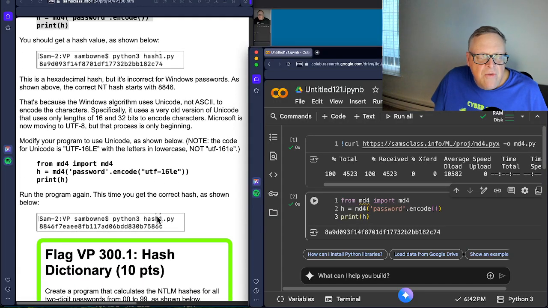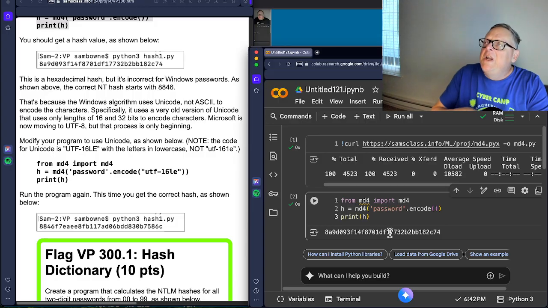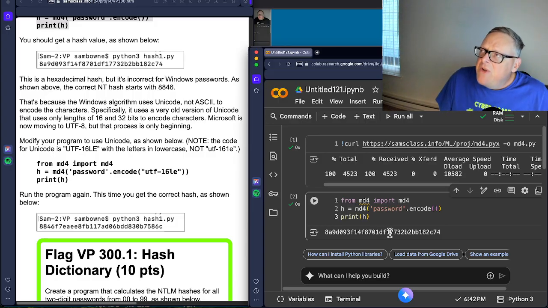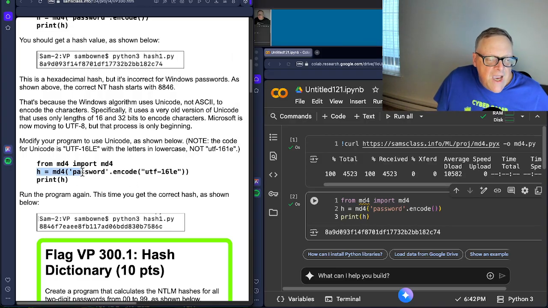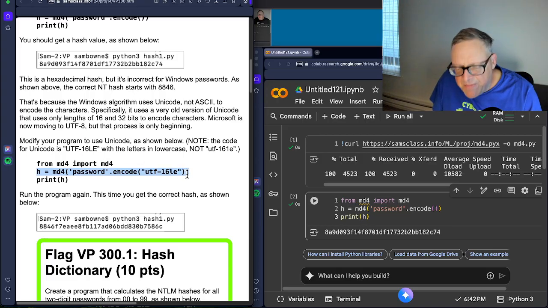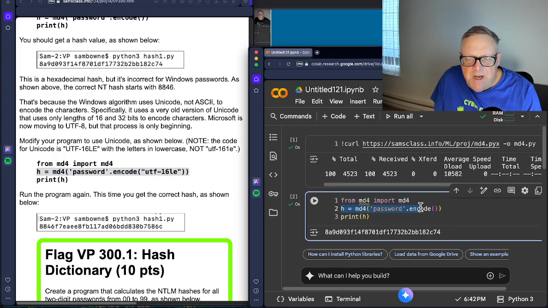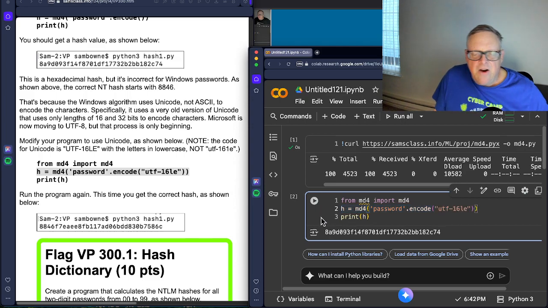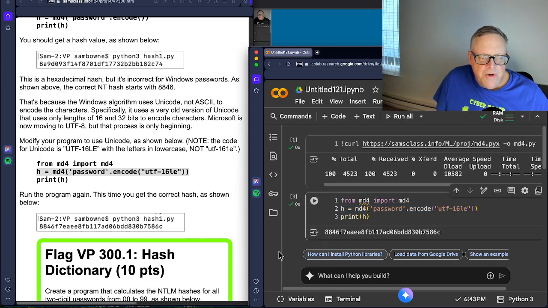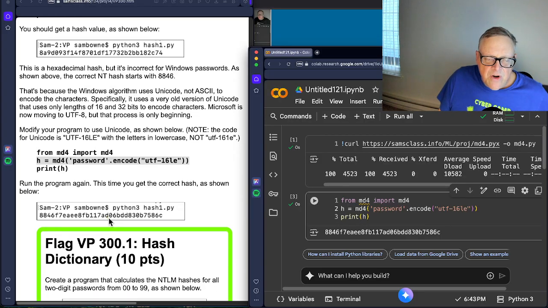Now, the Windows algorithm, however, this is a correct MD4, but it's not a correct Windows hash because Windows uses 16-bit Unicode, a very early version of an international operating system. So I need to encode it with 16 bits per character instead of 8 bits per character. So the hash function has to change to this. So I'll put it in here. There. And now I get 8846, which is the right hash. This is the actual Windows hash for a password of password.